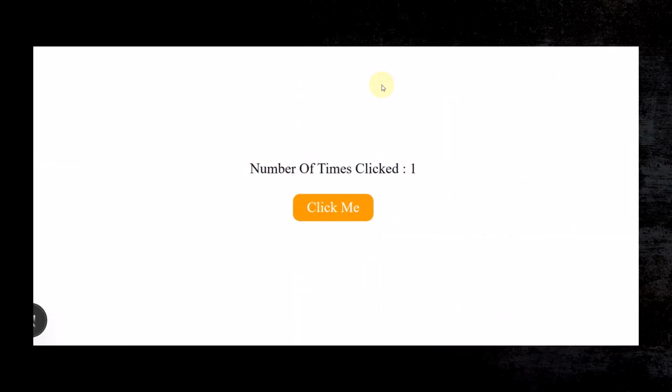Let's get into the practical demonstration. In front of me, I've got a click me button that when you click, suppose it increments this variable. As soon as I click, suppose it changes to 2, 3, 4, etc. But that is not happening. Why is this not happening?